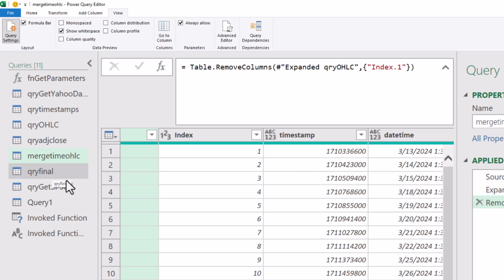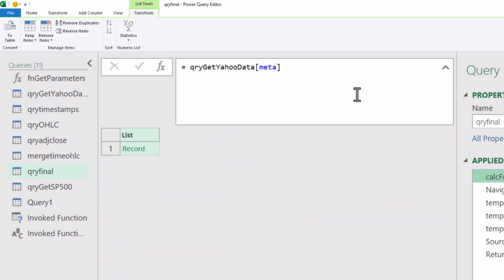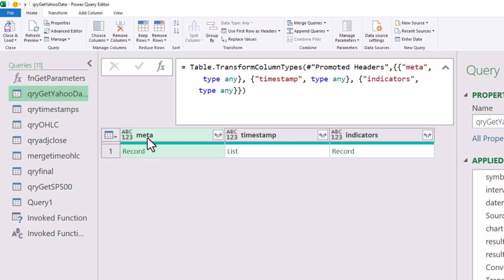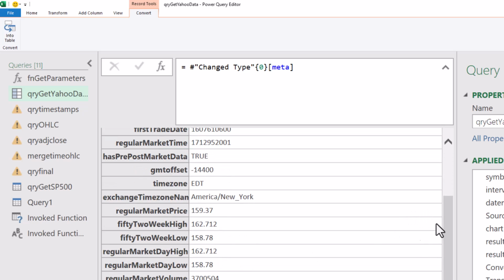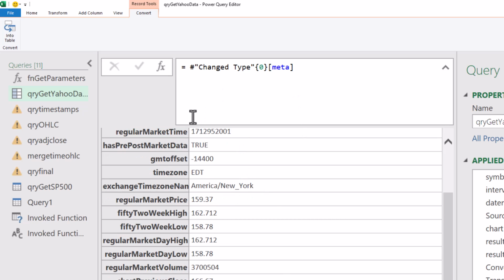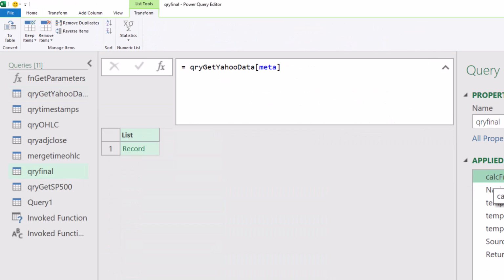Finally then, we get to the most involved query called query final. I want to be extracting out the frequency, and the frequency is calling this metadata from, if you remember up here, this metadata here. So if you go to record, it's going to extract out the frequency. So the one I'm interested in is the data granularity, this one here. So that's the one I want to extract out. Okay, so back to query final and go to the calc frequency and navigate to that value, 1 day, as you can see.